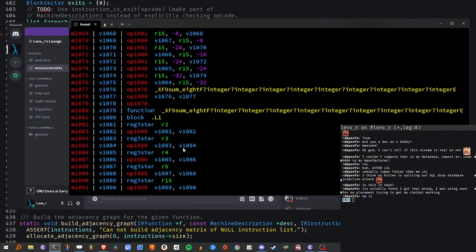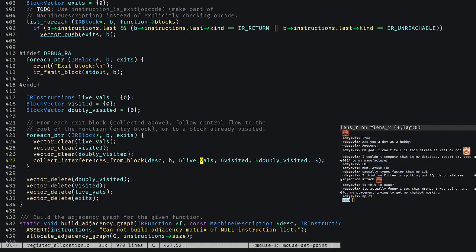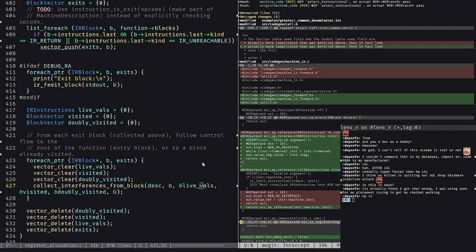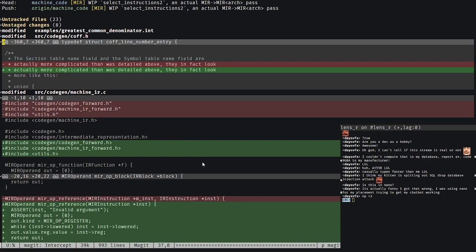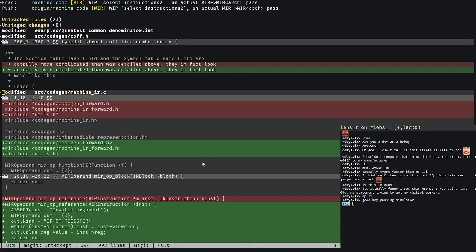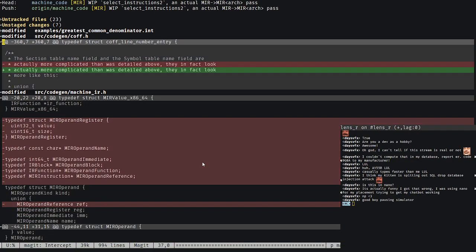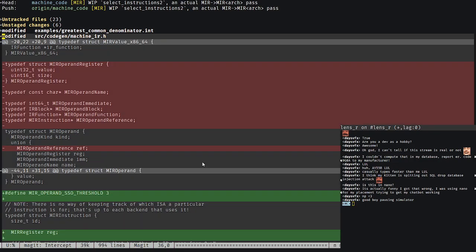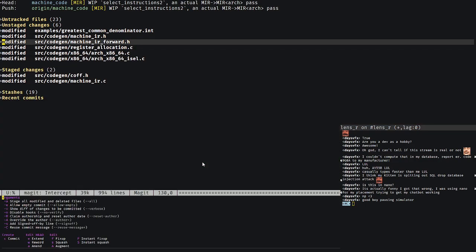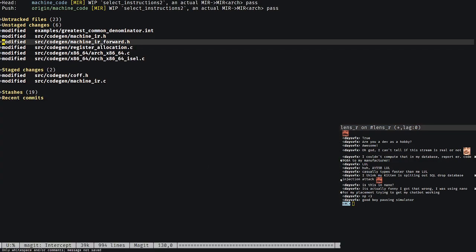Look at this MIR. Oh, let's actually commit stuff before I go. That'll be perfect. Okay, so this stuff is formatting.